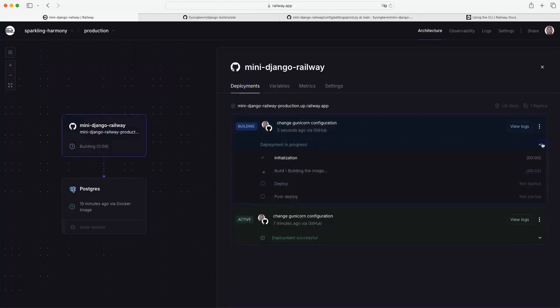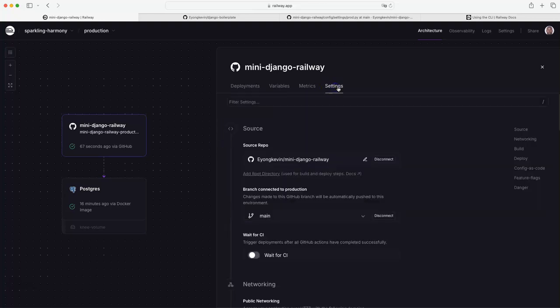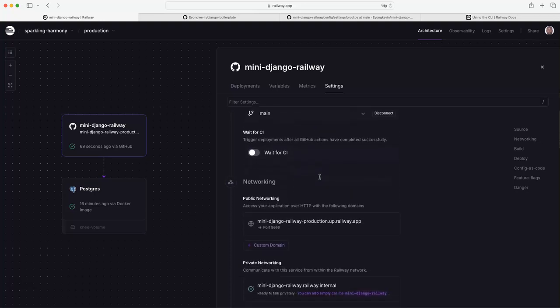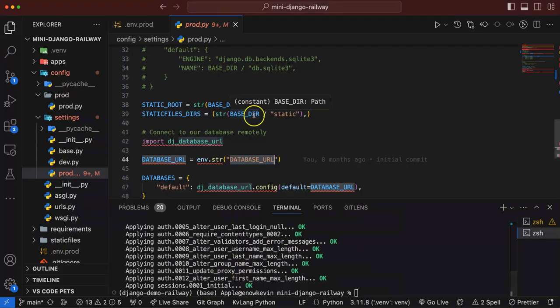Hopefully it's not going to take much time, so I'm going to pause and wait for it to deploy. Okay, so everything is fine. Everything has been deployed. So we want to go back to the settings and make sure the domain that we created from the public networking, we copy it. So copy this, and let's go back to our local version.